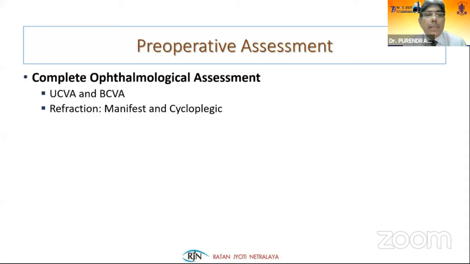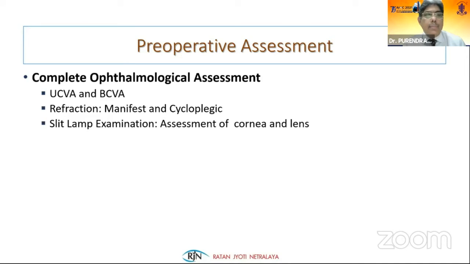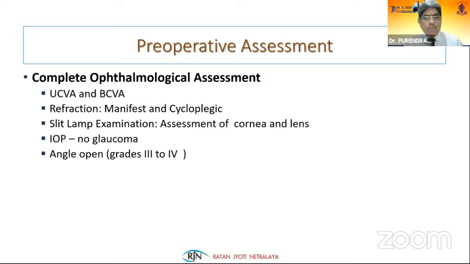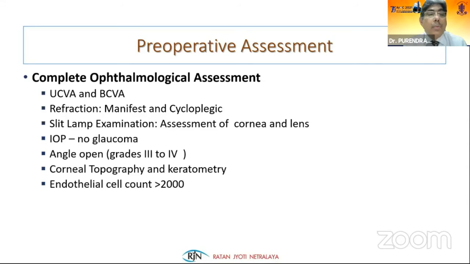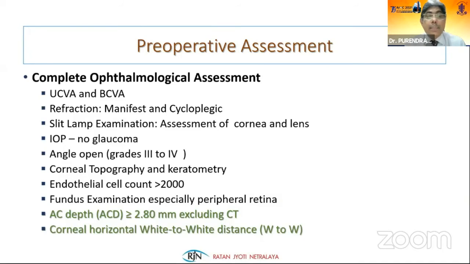A complete ophthalmological assessment is done: uncorrected visual acuity, best corrected under manifest and cycloplegic refraction, complete slit lamp examination, assessment of cornea and lens. There should not be any corneal pathology or vascularization or lens pathology, cataract, etc. IOP: there should not be glaucoma. Angle should remain open, grade 3 to 4. Corneal topography and keratometry is done in all the cases, to rule out any subtle changes or early forms of frustrated keratoconus, etc. Endothelial cell count should be more than 2000, and fundus examination, especially peripheral retina.